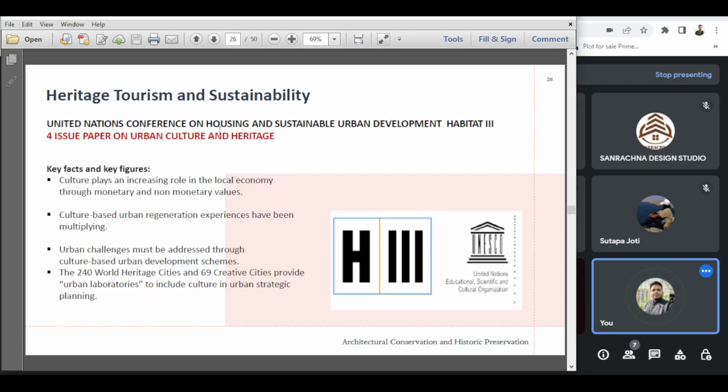Okay, now coming to the other organization in the field of heritage tourism and sustainability, which is the United Nations Conference on Housing and Sustainable Urban Development, Habitat 3. There are 4 issue papers on urban culture and heritage. These deal with culture. This says culture plays an increasing role in the local economy through monetary and non-monetary values.